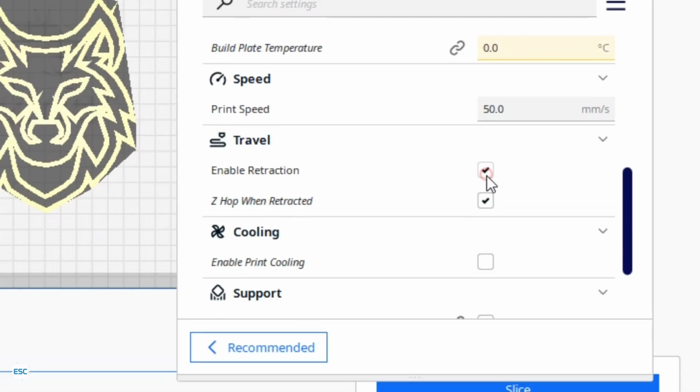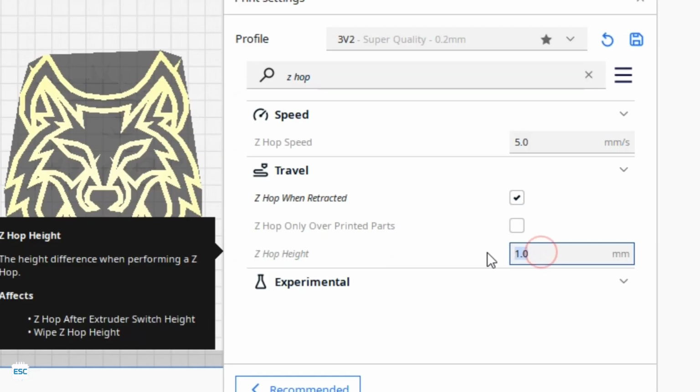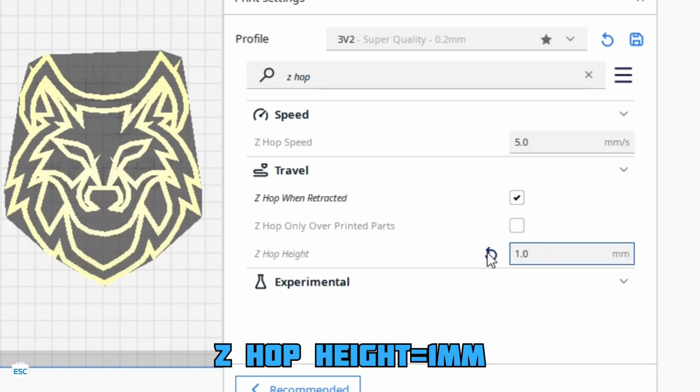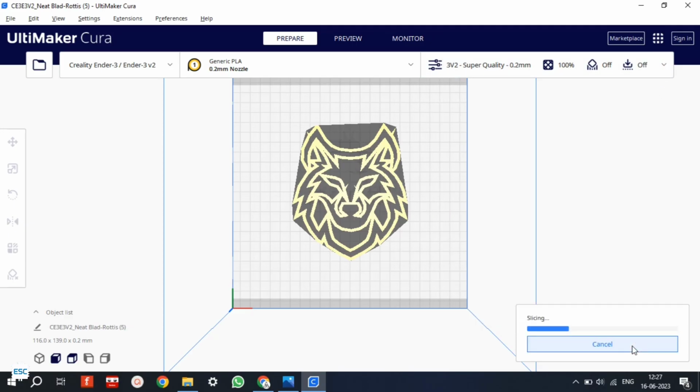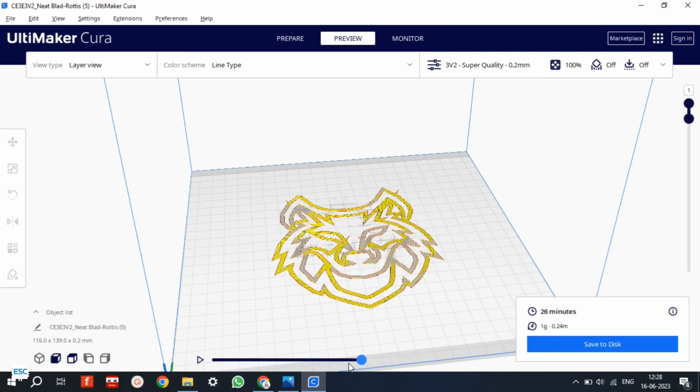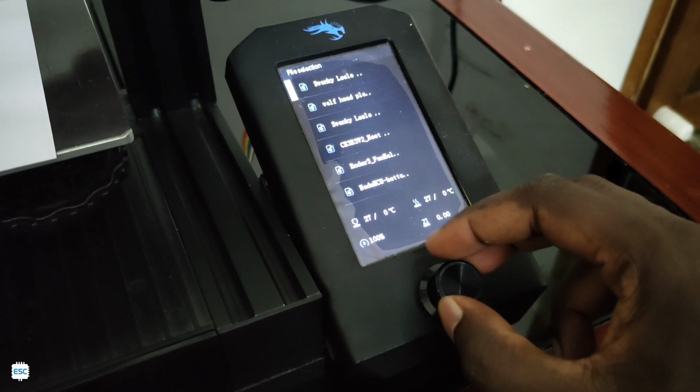Enable retraction settings and Z hop. Then set the Z hop height to 1mm. This lifts the pen by 1mm when moving from one point to another. And that's it. Now slice the model and you can preview it. Now load the file and see it working.